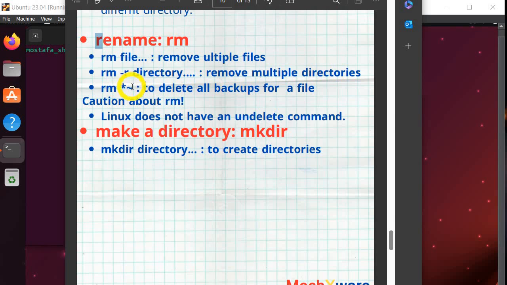rm asterisk to delete all backups for a file called file. rm asterisk, this sign means that the backups are deleted: asterisk meaning all files which end with backup.